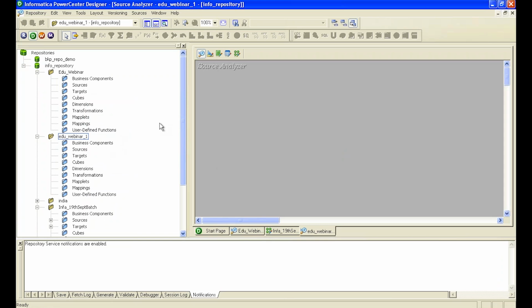Now consider I want to create a mapping. Now what is a mapping? How does ETL work? Guys, if you have any question here, I have to immediately address that.